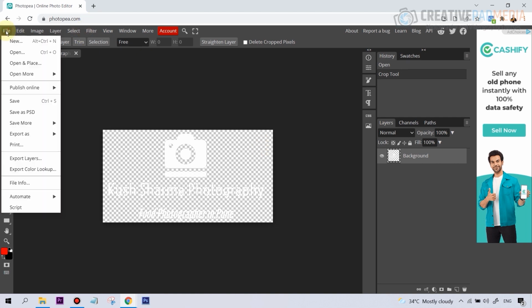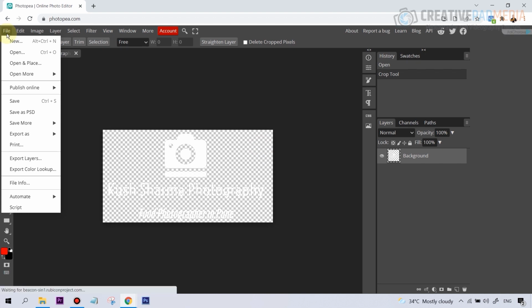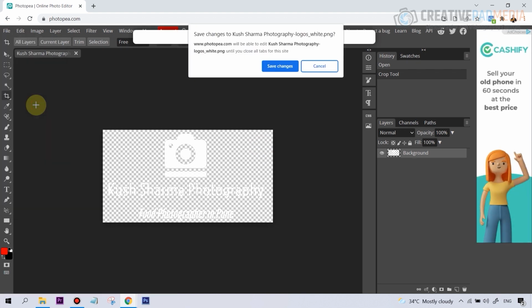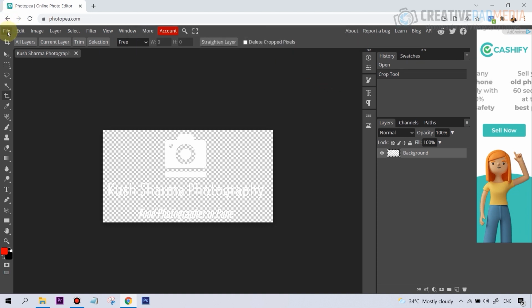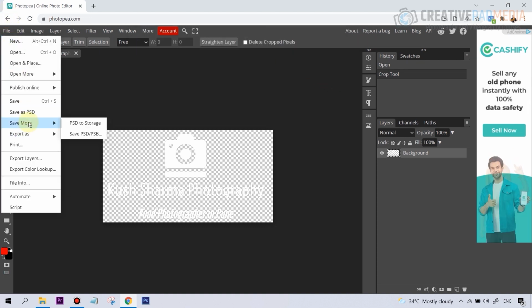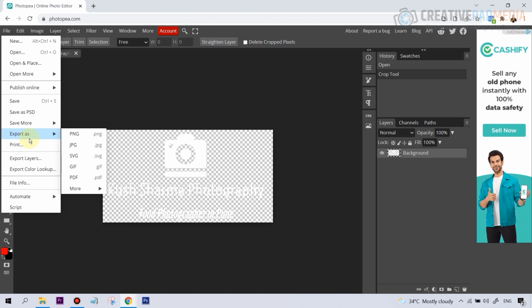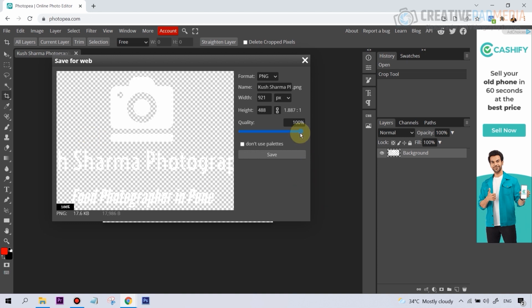I'm just going to save this. I'm going to go to File, and then click on Save. Okay, let me see how to... I can go to Export, actually. Rather than saving it, I can just export it as a PNG. Now I can change the width and height and the quality right from here itself.